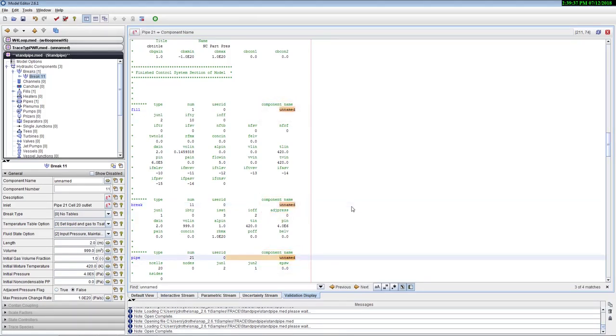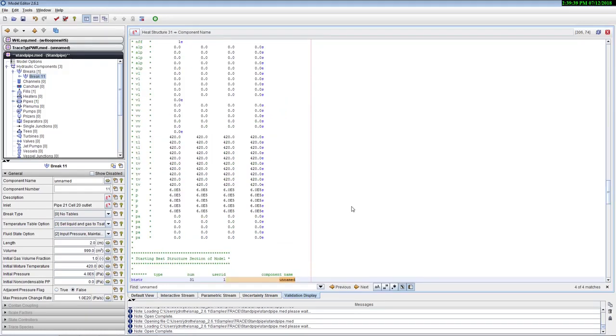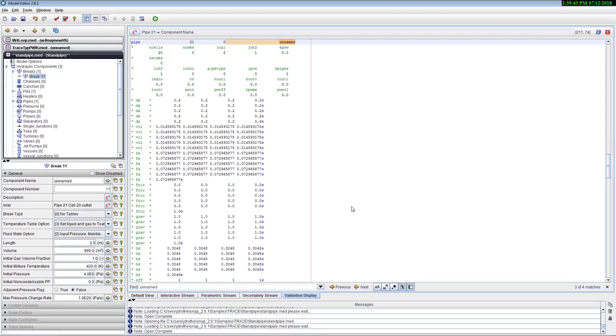If you hit Enter again, it'll scroll to the next match. If you hold down Shift and hit Enter, it'll scroll backwards. This drop-down has all the previously entered search terms. You can pick from this list to start your search.